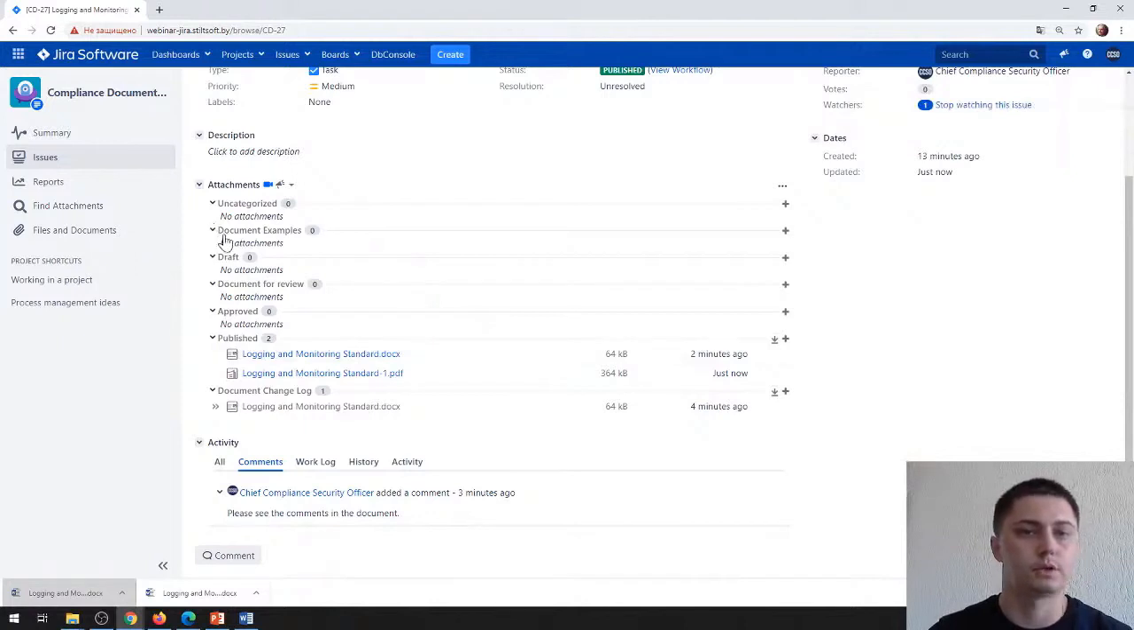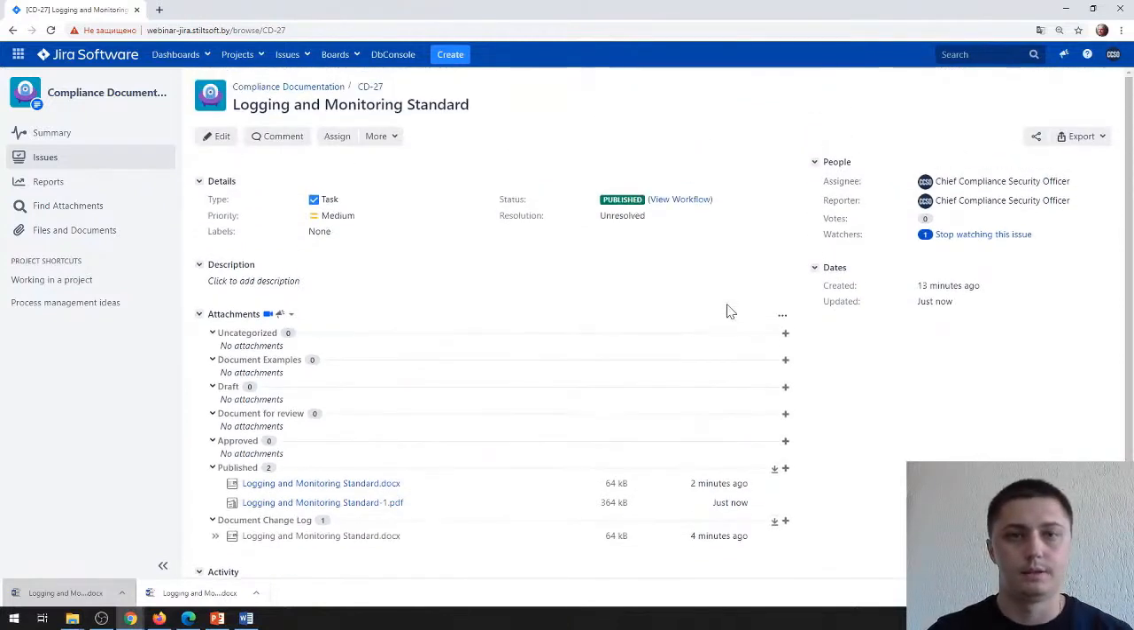During this transition, all the document examples from the related category are automatically removed from the issue, so they will no longer be stored within your Jira issue, so that the process remains clean and no additional junk files are collected within Jira issues. Well, now let's try to understand how this process was implemented in Jira and how we can build it from scratch.